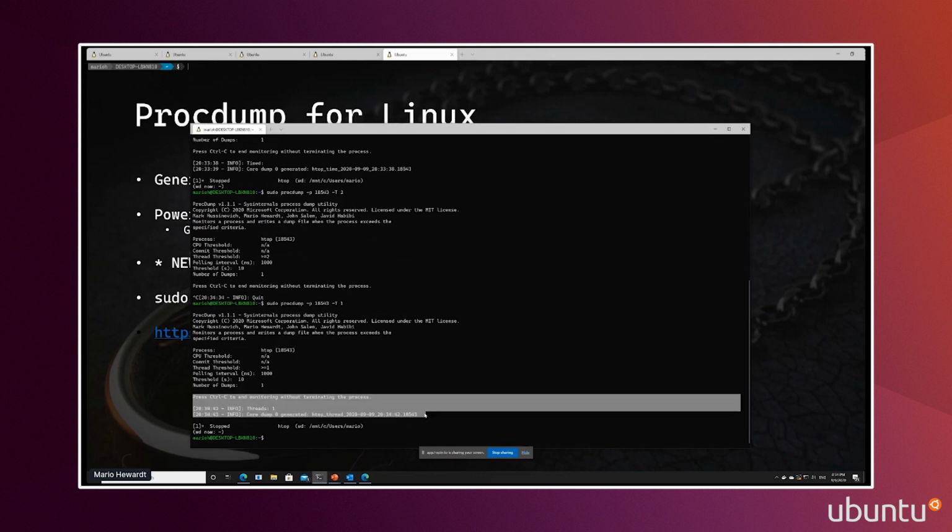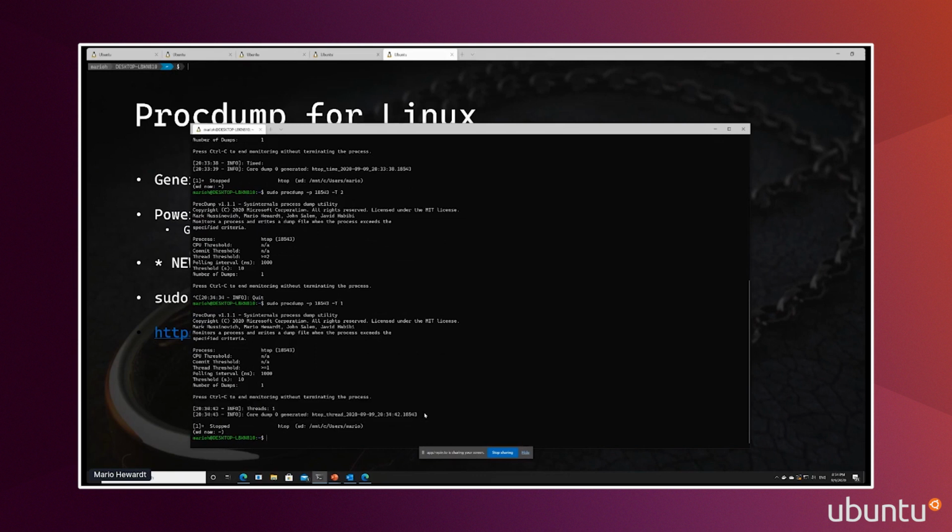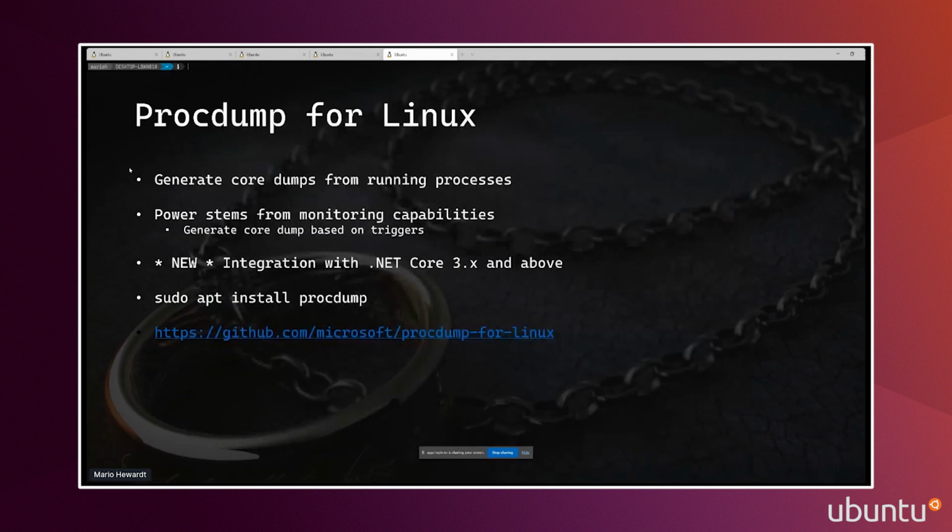So all of these triggers that you see, memory, CPU, file descriptor counts, thread counts, you can use all these triggers to generate core dumps when it happens. So that's the value add of ProcDump, the monitoring aspect of it and generating core dumps when those triggers happen.